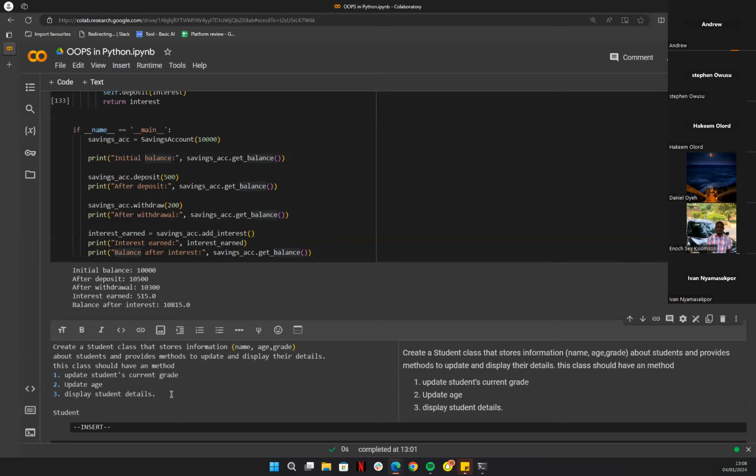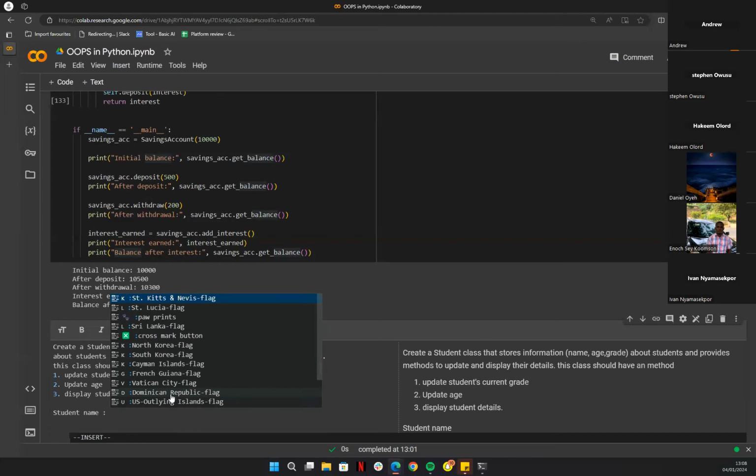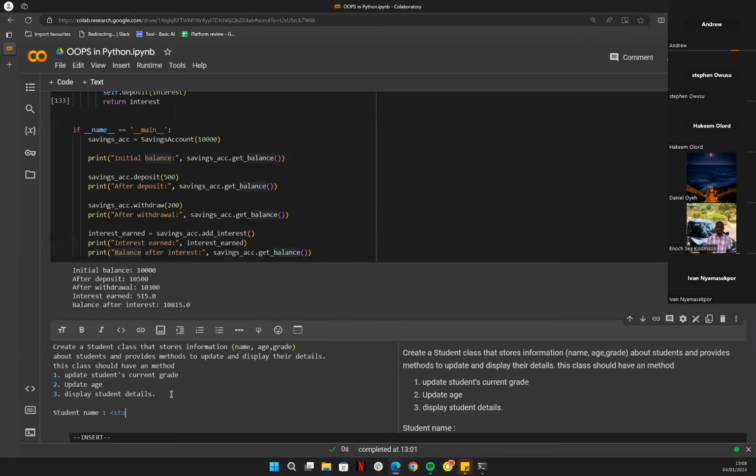Student's name should be the name of the student. Then you can have the student's age.